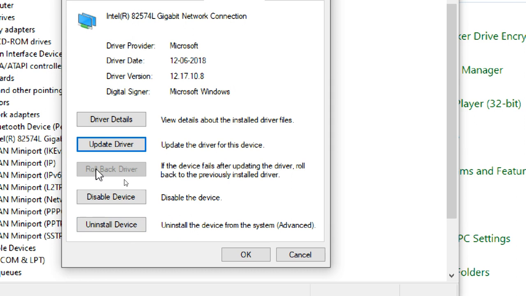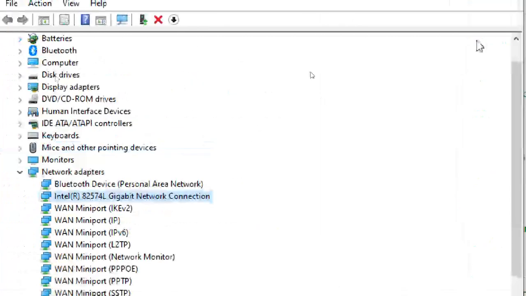Next one is roll back driver. This is an important option. When you update the drivers, the new drivers are not working properly. Understand? What you do, you can roll back to the previous drivers. For example, this is driver version 12.17. You upgraded to 14. Now the 14 version is not working properly. You can roll back to the previous version. That is called rollback driver. So this is about device drivers.